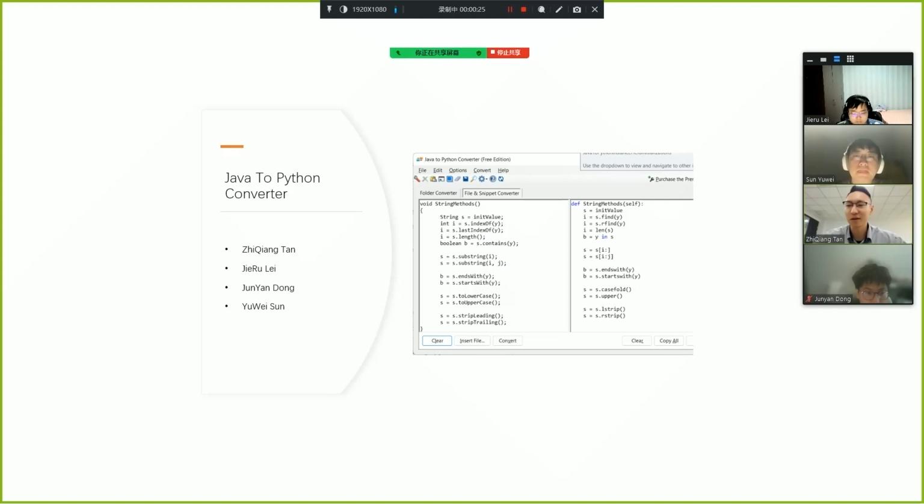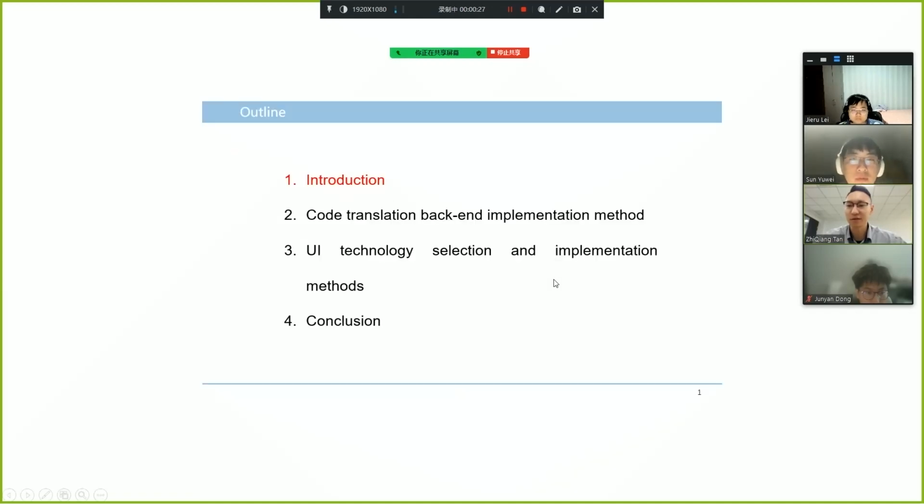First of all, we're gonna talk about the content of our presentation. First one is introduction. The second one is code translation backend implementation method. The third one is user interface, technology selection, and implementation methods. The last one is conclusion.